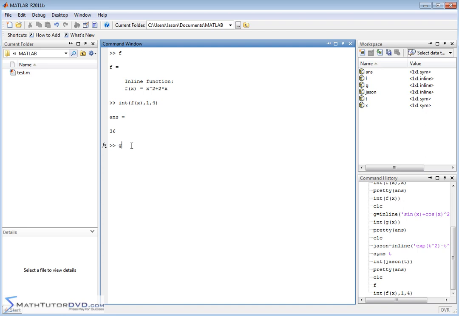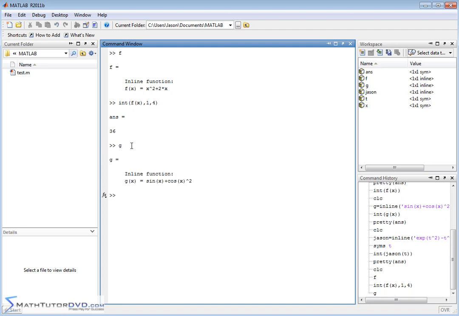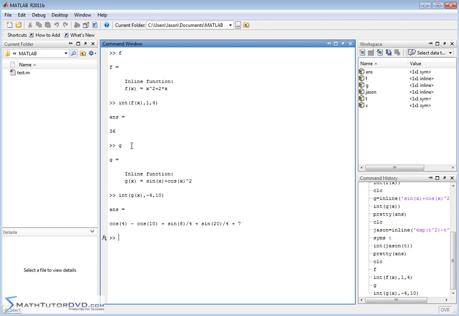Let's go back and look at our g function. So our g function is given like this. This is what we've been working with before. And then we can integrate the g function, g of x. And we could say from -4 to 10 if we like. So lower bound, upper bound. And MATLAB will think for a second.